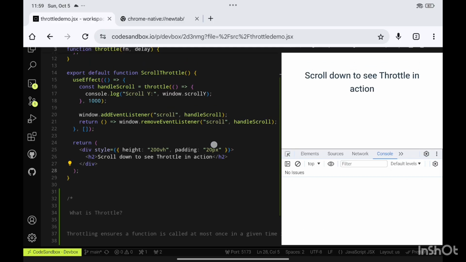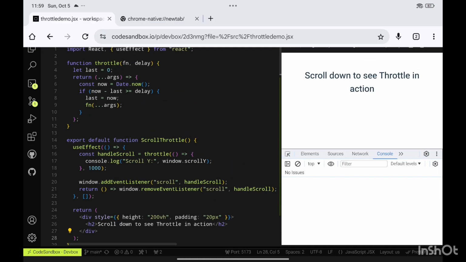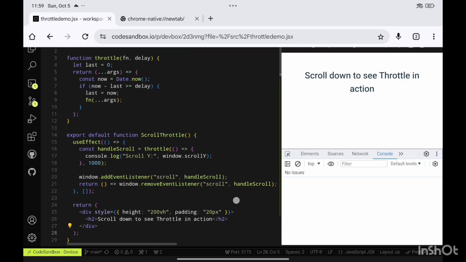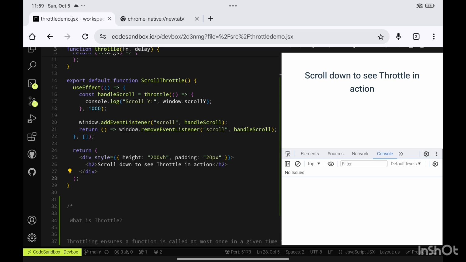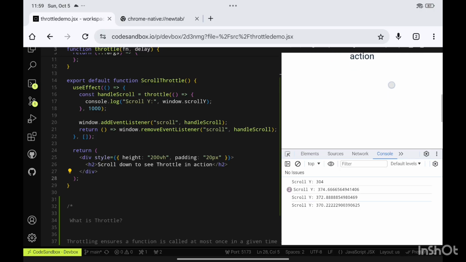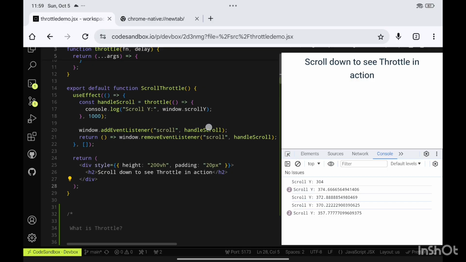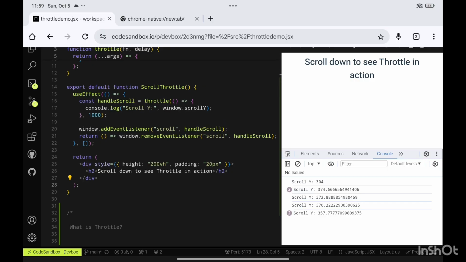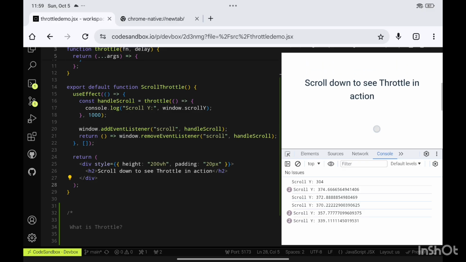So let's quickly summarize this again. What is happening in this throttle is, whenever you see this HTML in line number 25 and 26, here I have written "scroll down to see throttle in action". Whenever you are scrolling this window, it is calling your handleScroll. How does it know to call handleScroll? In line number 20, we have attached our handleScroll method to the window scroll event. That's why it is calling the handleScroll method with the window scroll event.